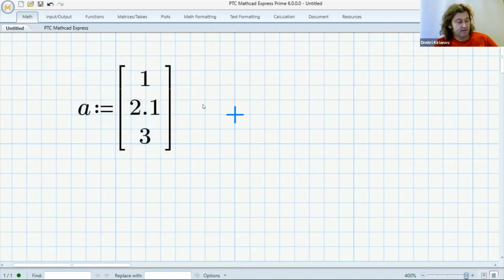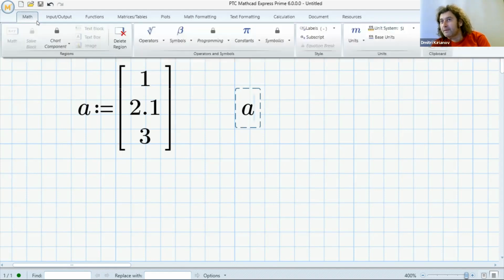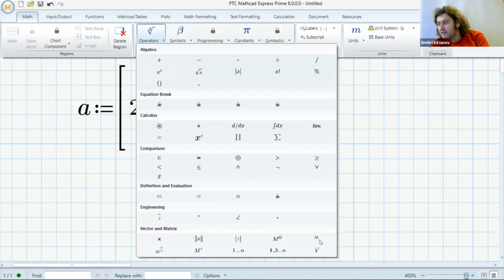How can we obtain access to coordinates? We should input the index of the coordinate. I type the name of a vector, and then I should find the matrix index operator. Yes.